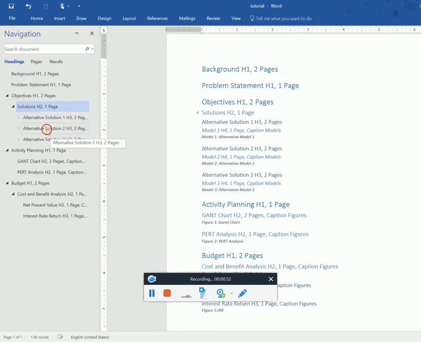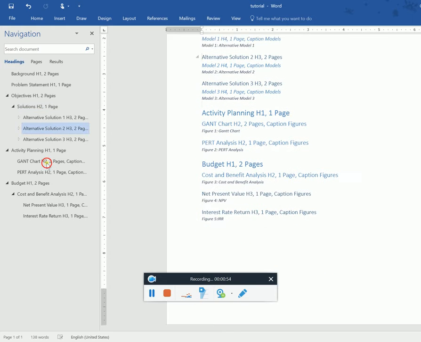And every time you click on a title on the navigation pane, the document will show you the place where the title came from, just like this.